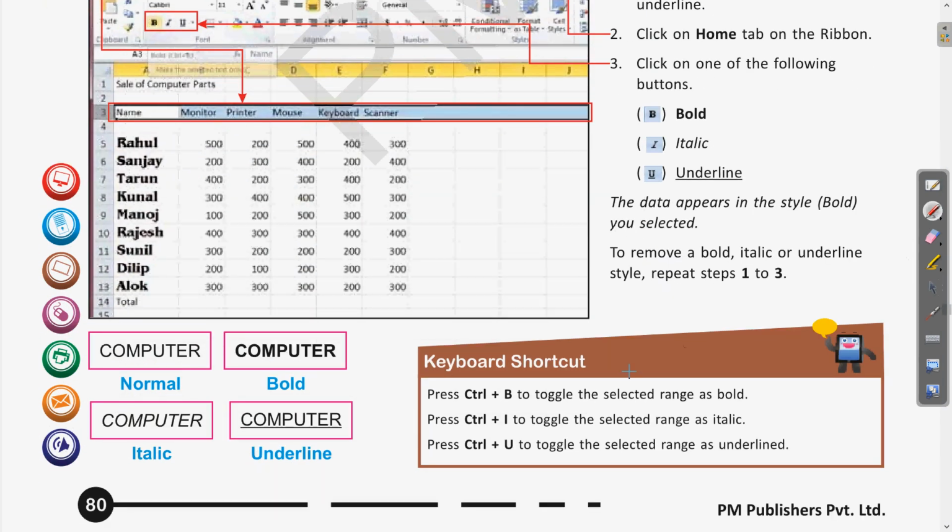We can see the keyboard shortcut for making it bold. Select the data and press Ctrl plus B. Clear? So when we press Ctrl plus B, it will enable the bold feature. For using all of these shortcuts, first we need to select the data. Only then will these features be applied on that selected data.